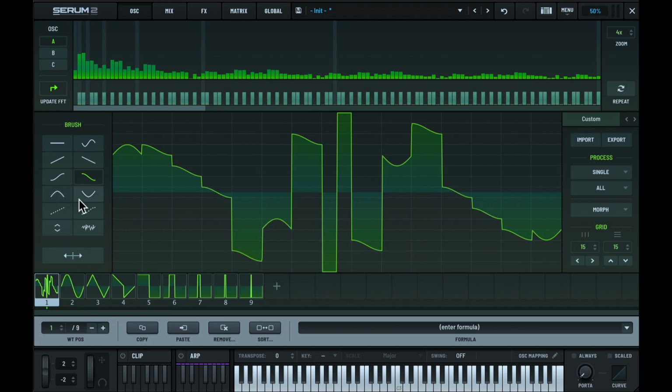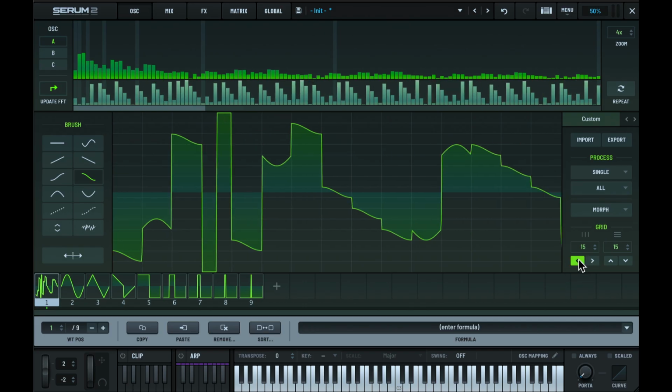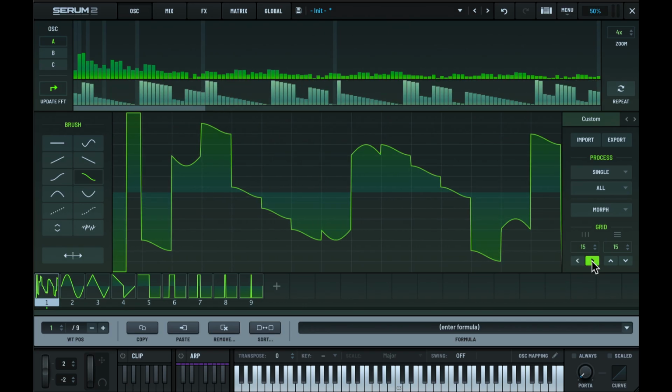All right, so those are all the different brush modes. Now, before we move on, I want to talk about these nudge options for time and amp. If I click this button here, notice how the entire shape gets nudged to the left. Think of it like phase shifting, right? So either nudge the entire shape left or right.